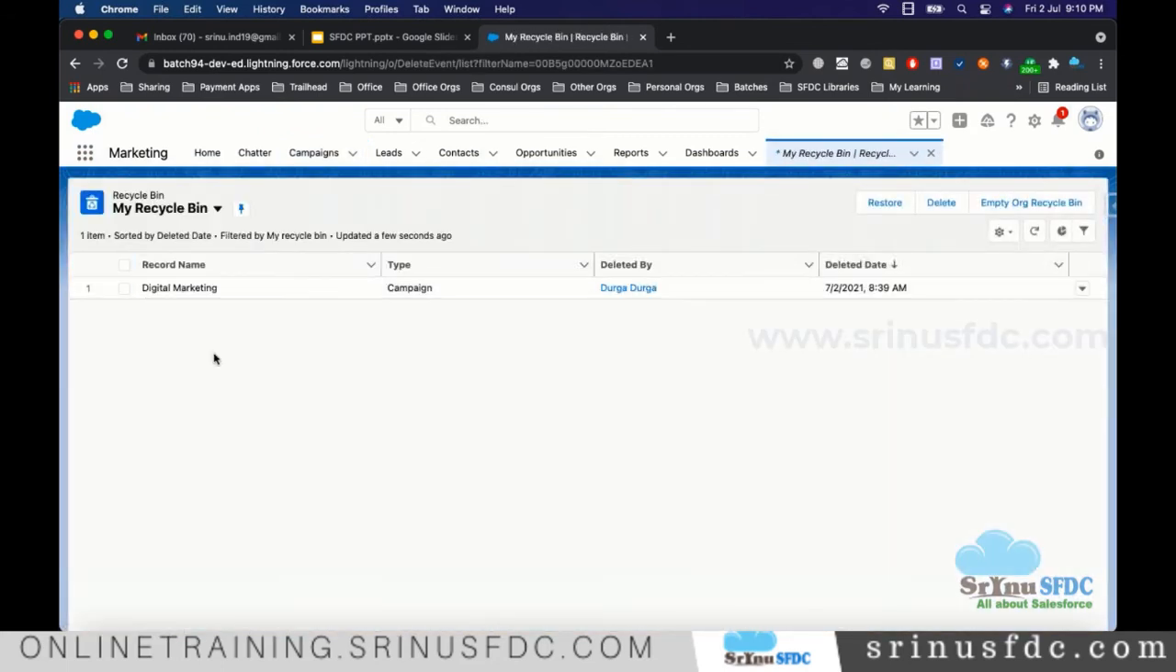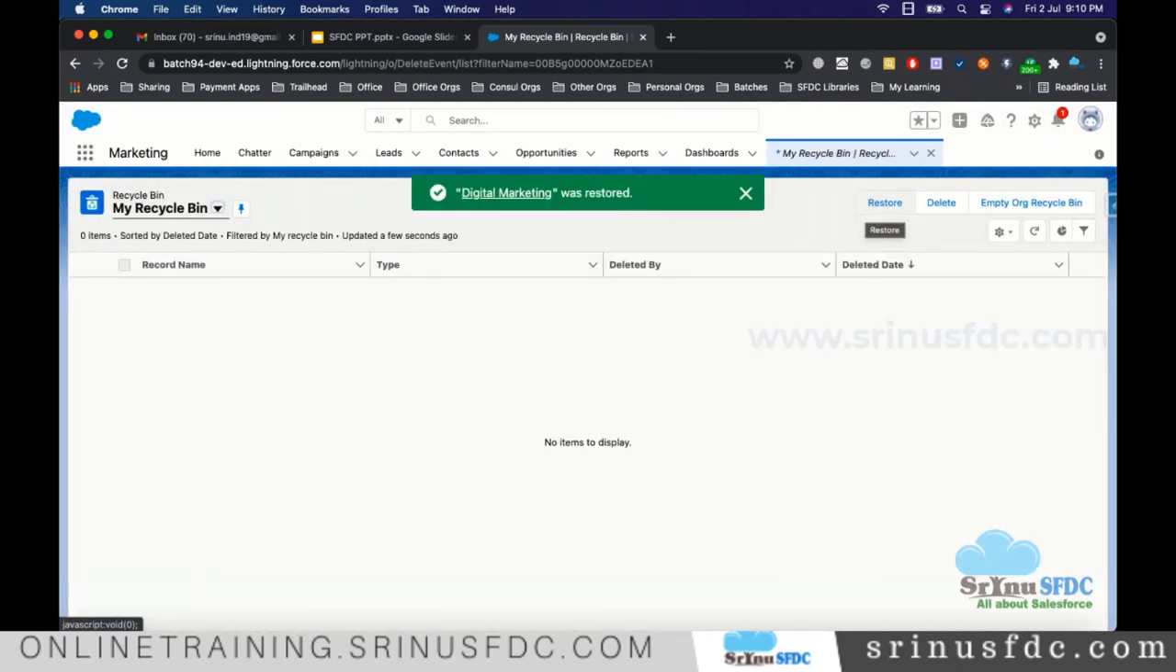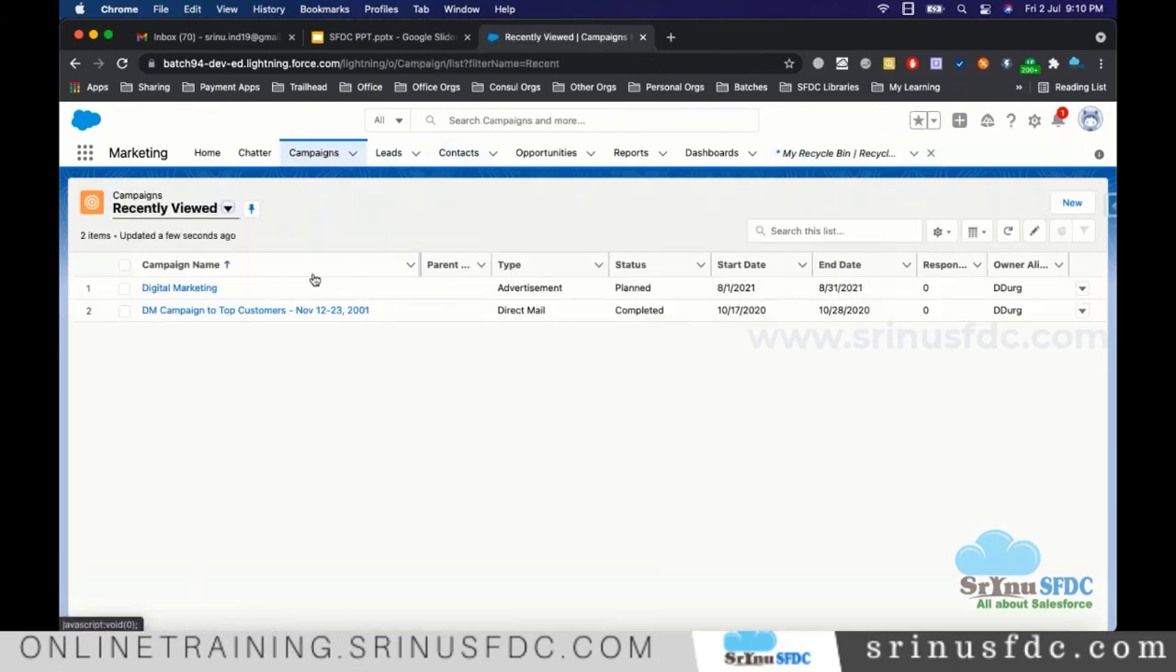So here, we are seeing the records in the recycle bin, right? These records from the recycle bin, if you want to restore them by changing your mind, you can choose this one and click on restore. So again, the data will come back to the database. Again, you can click on these campaigns and here you can see that the record came back. So again, the thing is there are some limits.